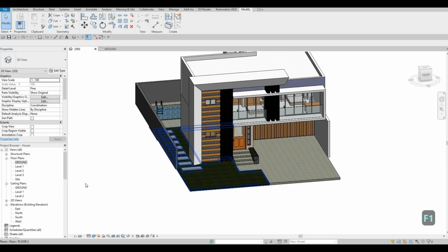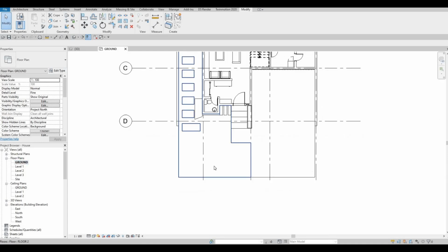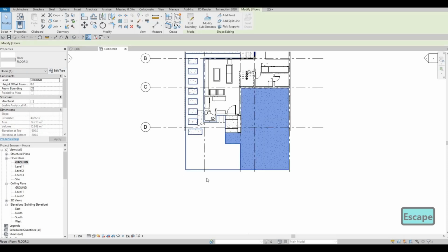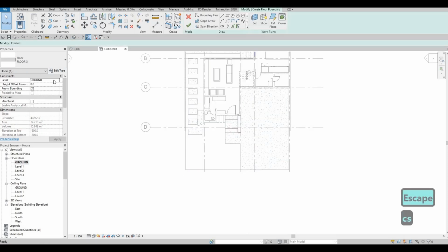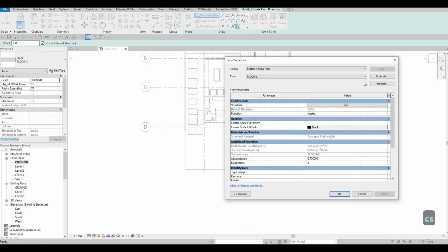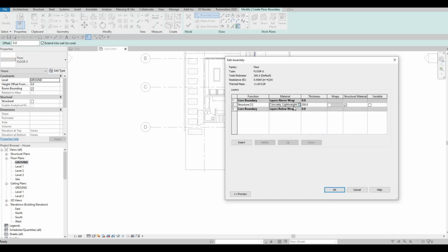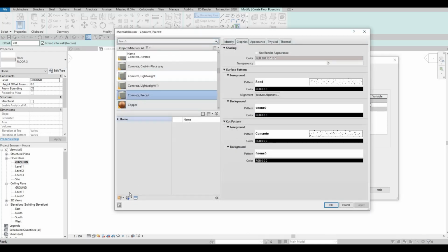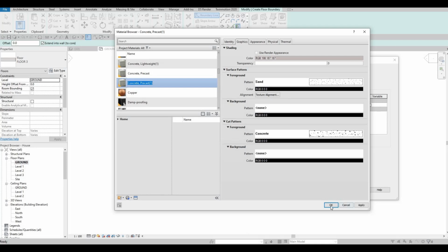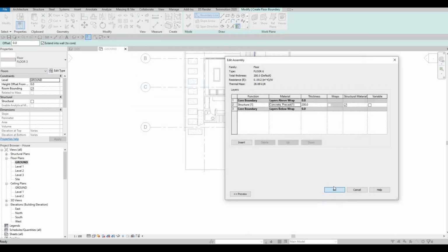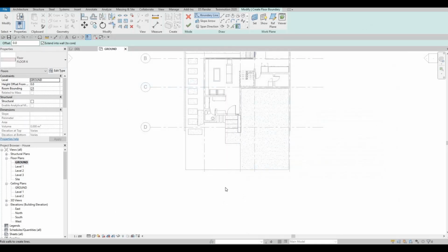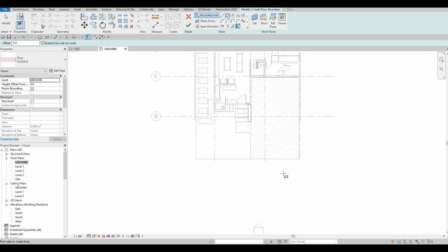So right now what we're gonna do is, let's go to ground and click on one of these floors, CS on this, edit, duplicate, and then this will be floor number 6, and we're going to use probably a concrete precast, and then duplicate that, because I can't remember if we used that already. So just adding those ones.